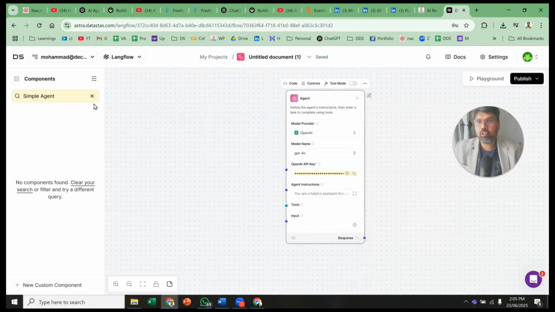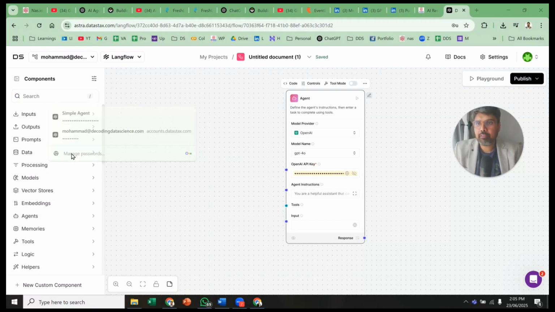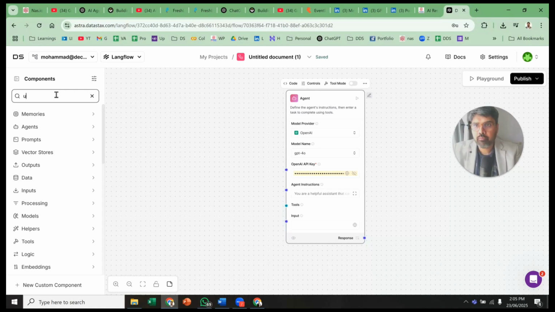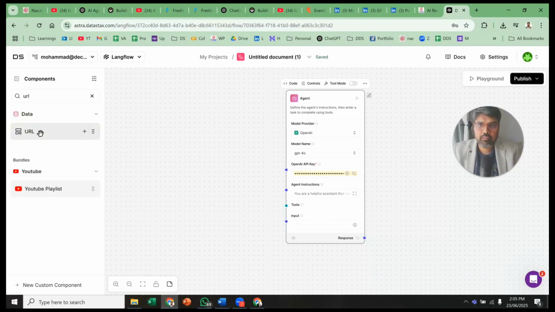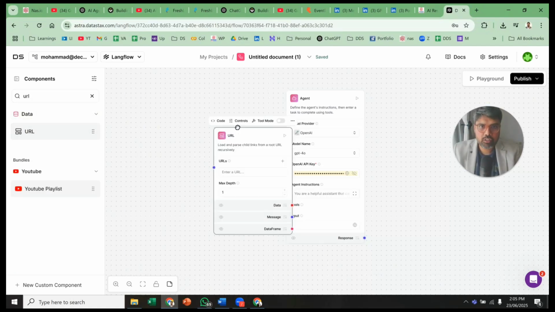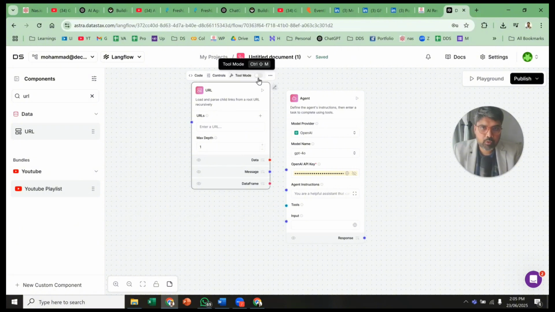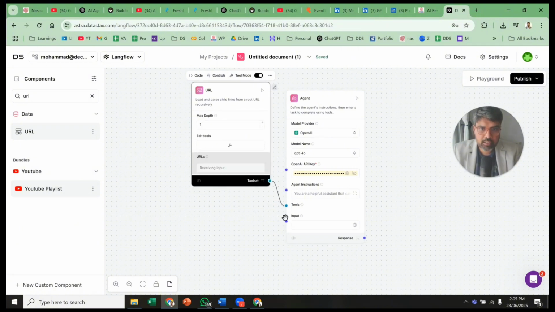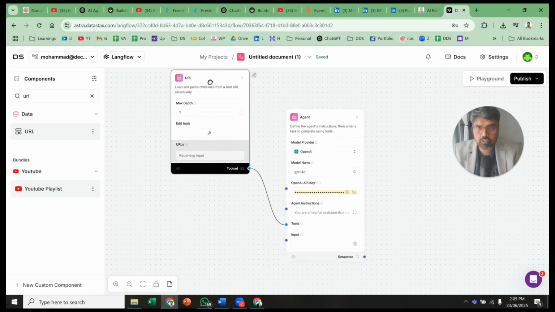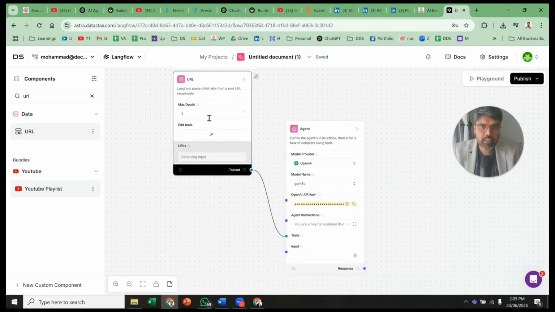Now I want to add my website to this so that the answer is only going to come from my website. So I will just type here URL, and once I type URL, I will click plus. Now this is my URL. I'm going to make it tool mode, so this is going to act like a tool, and I'm going to connect my agent to this tool. Whatever URL I put here, it is going to get it from here, and let us see how it works.